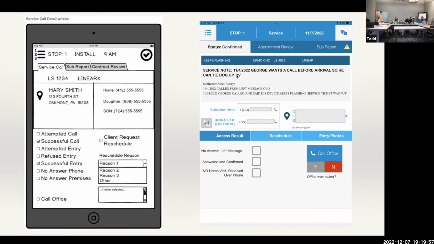This next one is like an appointment detail, the service call detail, and this is where we did move some stuff around. The address was on the left originally and is now to the right, so some little minor changes. This piece at the top here is a web viewer that shows the sub-report information. They have this service note, something that any tech would need to know when they're on the service call. And then the note history is all these calls: we called, they called, if people left messages and whatnot.